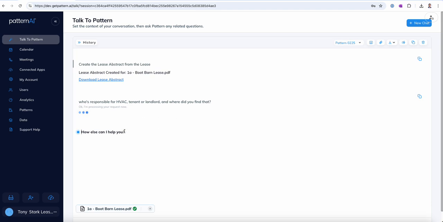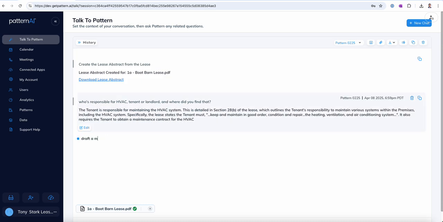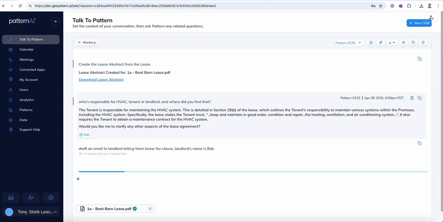And we could even have a follow-up question here, which would be, draft an email to landlord, letting them know the clause for HVAC. I could even just say the clause, and likely Pattern would know that. Typically, you want to be more explicit with your prompts and interactions here, and just tenants. Sorry, landlord's name is Bob, right?